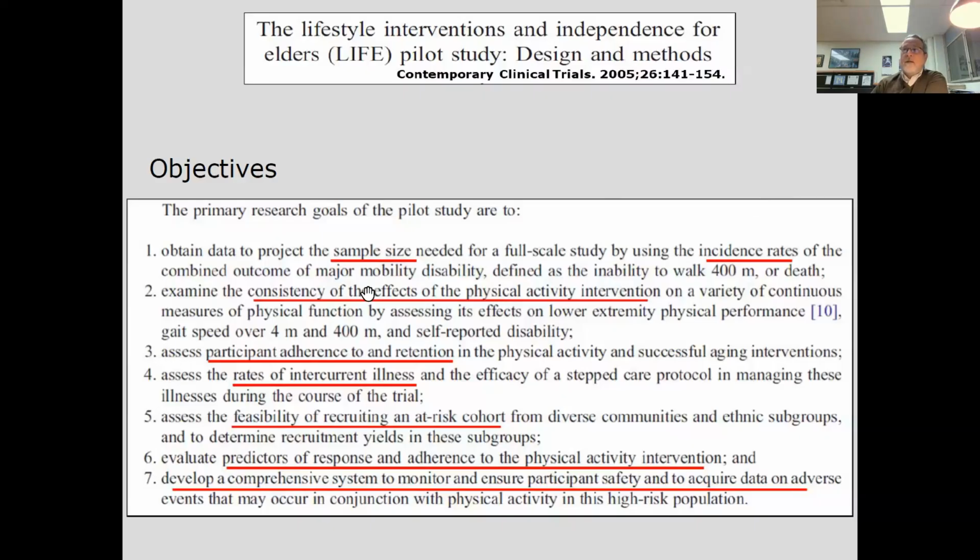And you can see here what they define that is: mobility disability, which is loss of functional independence, or death. The or death part, I think, is obligatory because of the age and health status of who they were ultimately trying to enroll in the LIFE trial. The second thing, examine the consistency of the physical activity intervention, the exercise intervention, based on different definitions. So they were going to look at their protocol for the intervention.